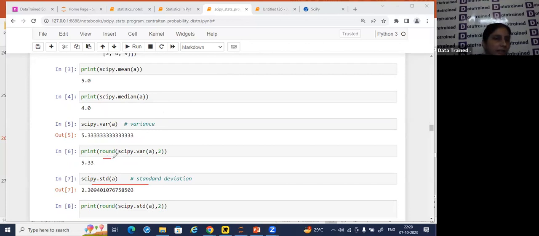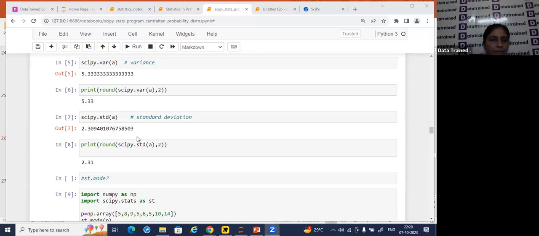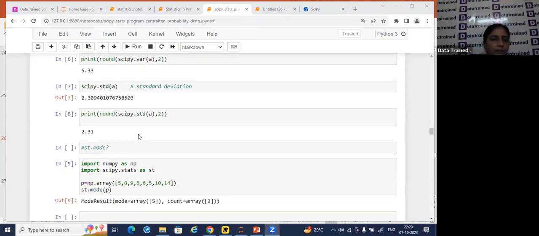I'm doing this here because we have multiple digits after the decimal. I want to control up to 2 decimals, so I just gave the round function. Okay, this one is there. Now let's see how I can work with the mode function. Mean, median, variance, standard deviation we can work with directly.